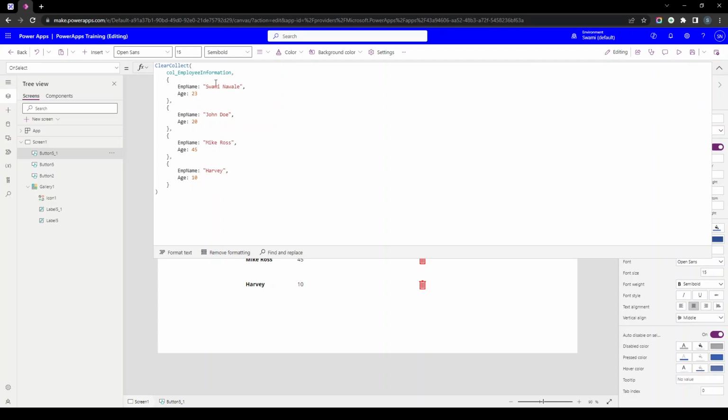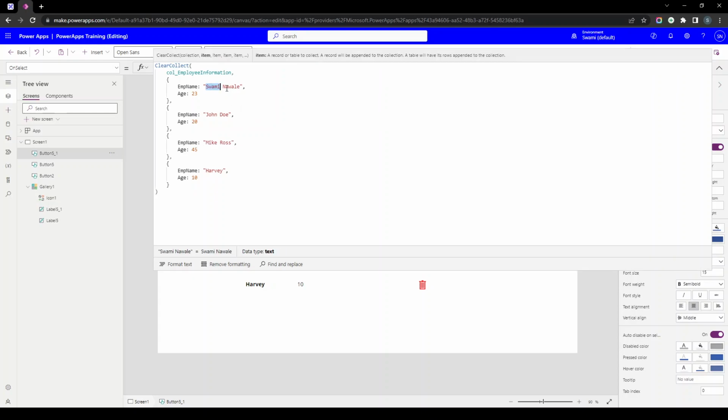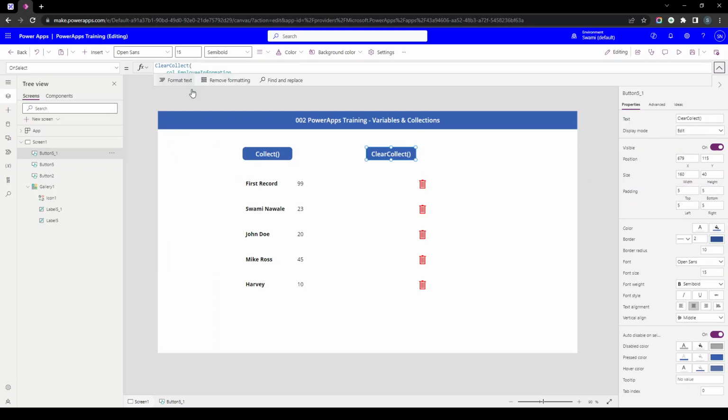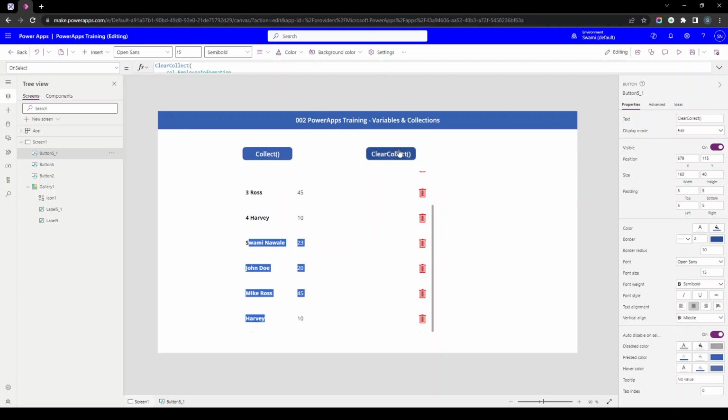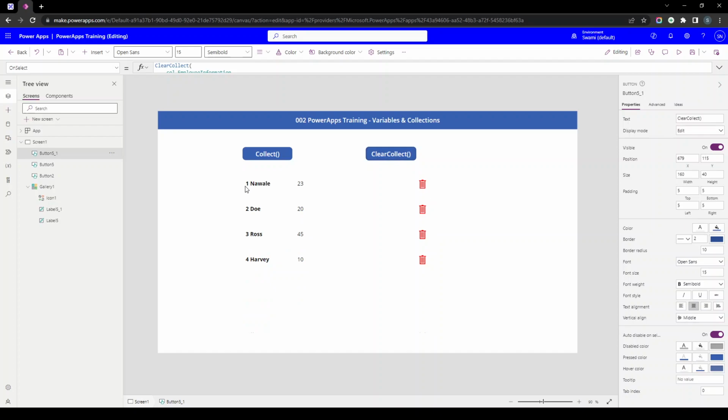I will just change the names here so you will not get confused. I'll put 1 2 3 4 here, because the names are the same. So let's say I click on clear collect. As you can see, the existing record is deleted completely and the new records get added. If I click on collect, then the existing record is here and the records are added here. If I again click on clear collect, the existing entries will be deleted and new entries will be added. So this is the difference between collect and clear collect.